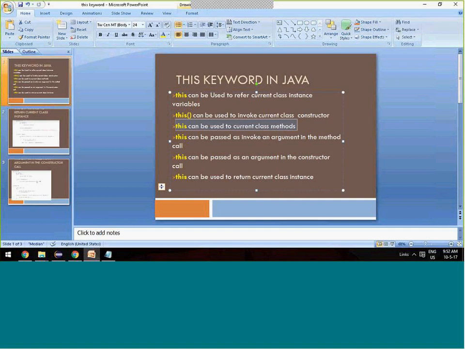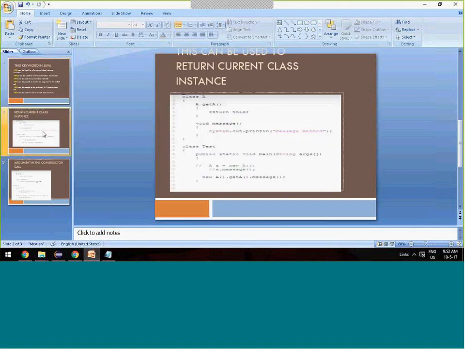And this can be used to return the current class instance, the current instance. So if anybody understands that, here is an example.